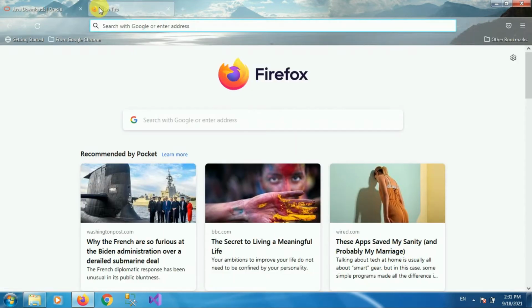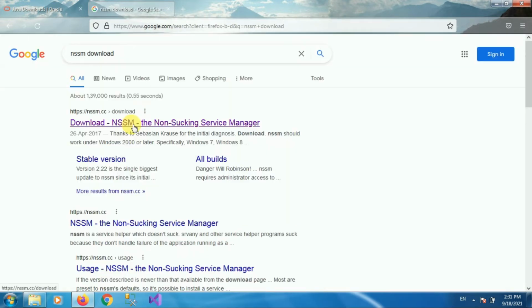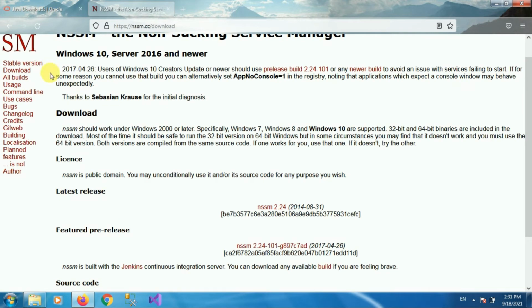Similarly, you need to download NSSM. Search for NSSM download, then click on the first link, download NSSM. Here you can see the download option, and here is the latest version of NSSM, which is 2.24. If you click on this link, the download will start automatically.